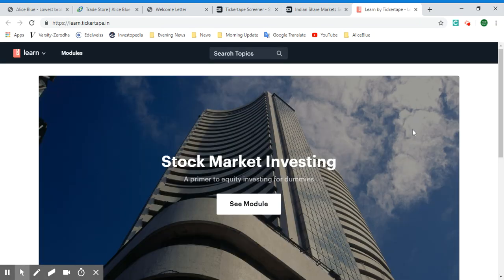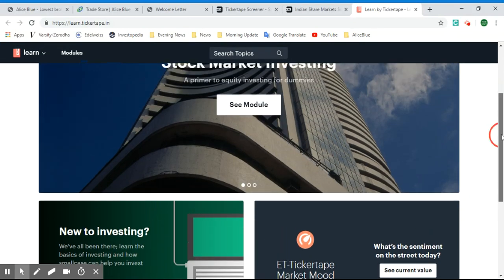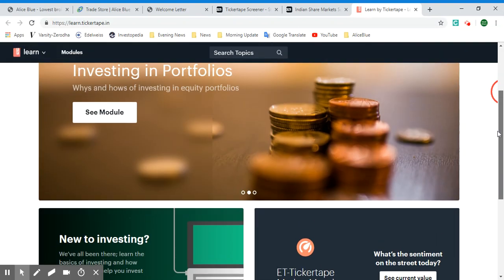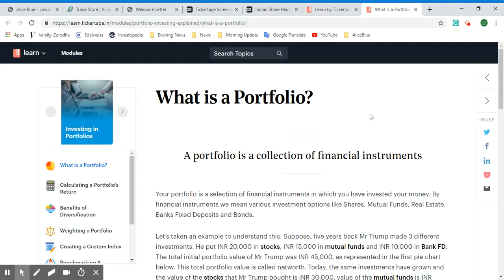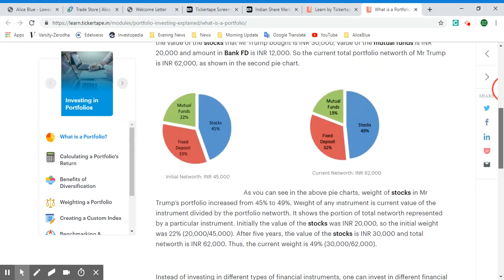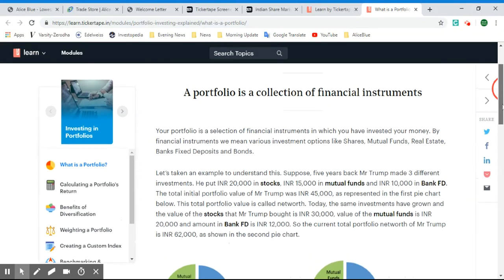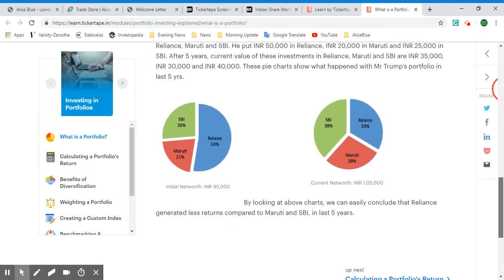Now let's look at the learn option here in the TickerTape. As you can see, this is for learning about the stock market and investing. So you can use this to learn more. Let's select this module, investing in portfolios. This opens in a new tab, giving you an article here which you can read, explaining all about portfolios and the financial instruments considered here.